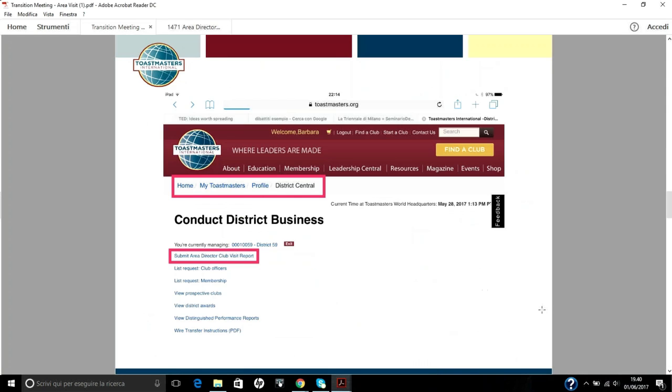After you have filled in the form, which is a PDF you can type in, if you are a digital person, you can type your impressions inside the PDF. And I strongly suggest doing it, because when you must upload your Area Director Club Visit Report, you go to the Toastmasters website, log in with your credentials, and go to My Toastmasters profile, District Central, and Submit Area Director Visit Report.